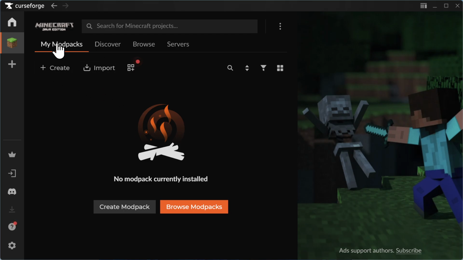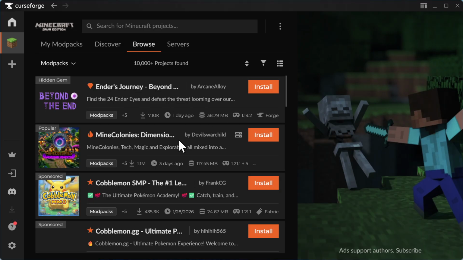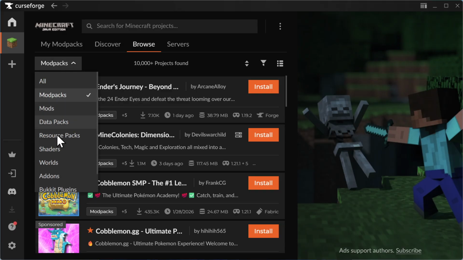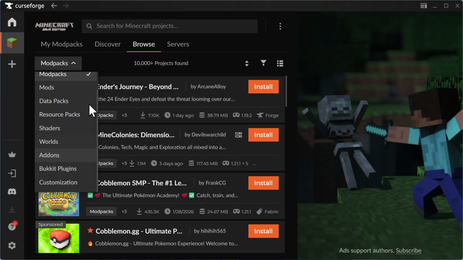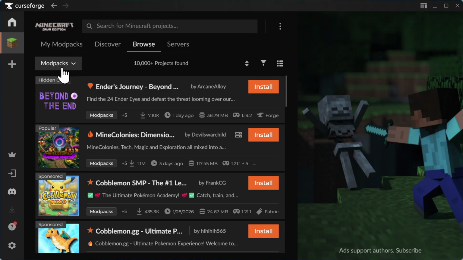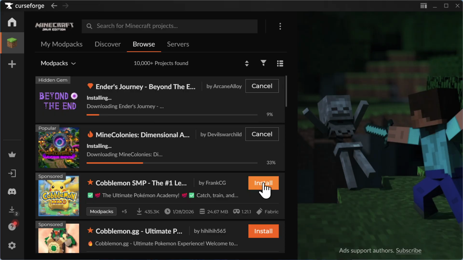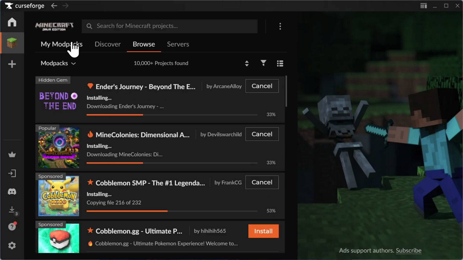As you can see, the mod packs, I don't have any because I haven't downloaded any. So to download mod packs, go to browse. You're gonna see all types of mods here, so you can see if you want to filter by shaders or worlds. So let's just keep it on mod packs and download, for example, this one. So I'm gonna download this and this and this just to show as an example.